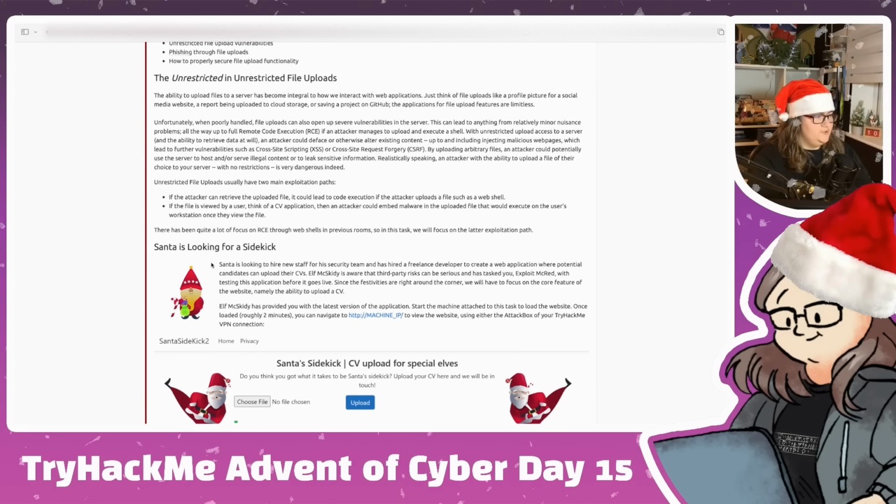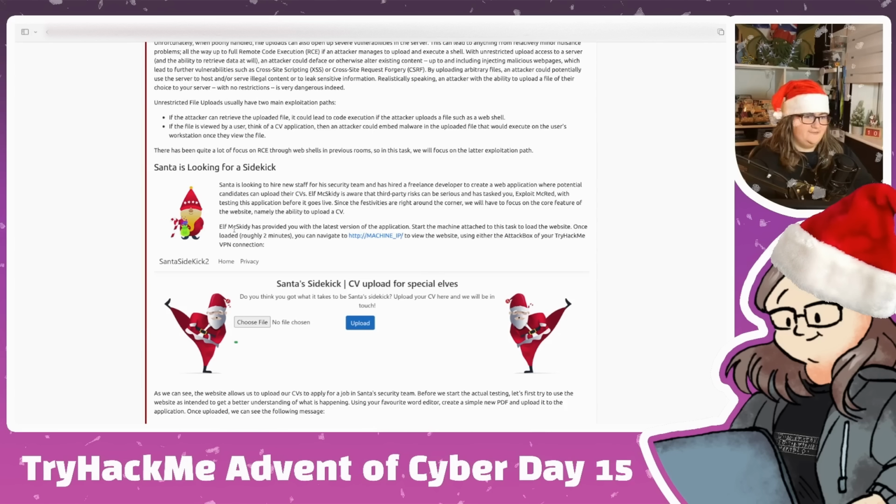So there are two main exploitation paths. The first is being able to retrieve the uploaded file, as in visit the URL. So if you upload what's called a web shell, you can access that file on the web server and it will open up a shell. And the second one is if a file is viewed and clicked on and opened by a user. So you would have malware that gets embedded. We looked at RCE through web shells in previous rooms, so we're really going to be looking at this second one here.